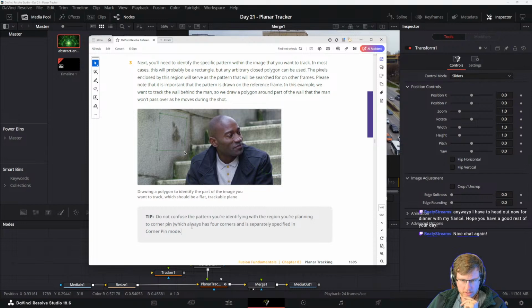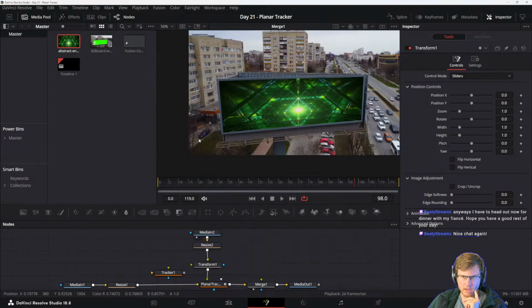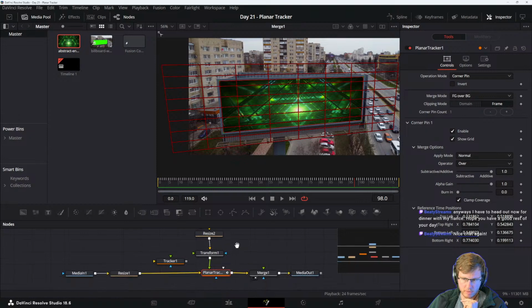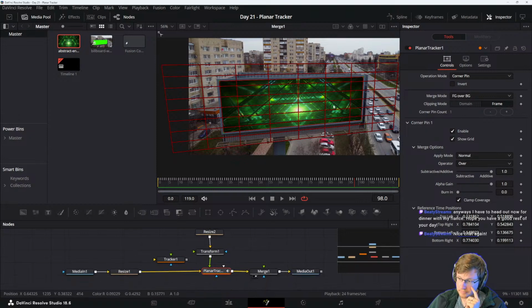So the tip here says, do not confuse the pattern you're identifying with the region you're planning to corner pin. After reading that, it brought me up to here, to corner pin. And since we had connected the media before, it popped right up.